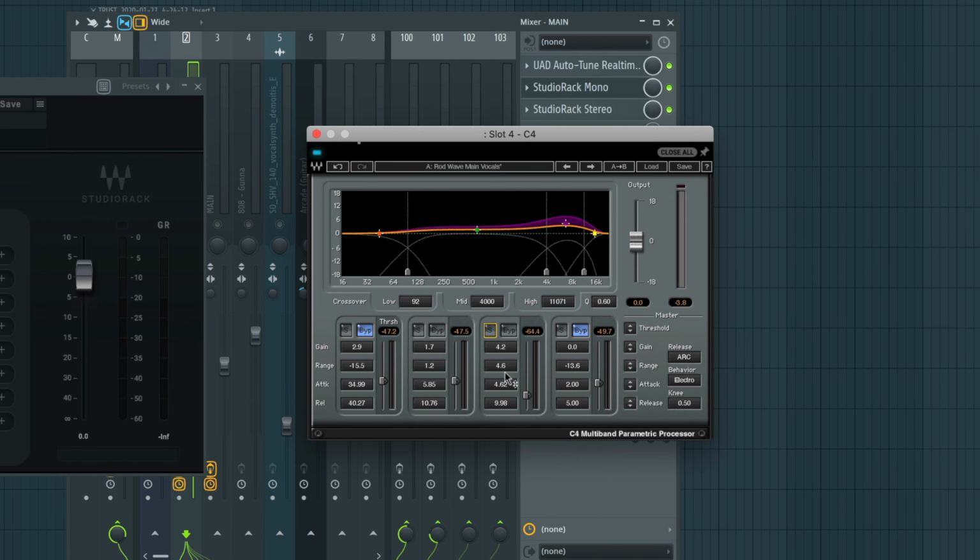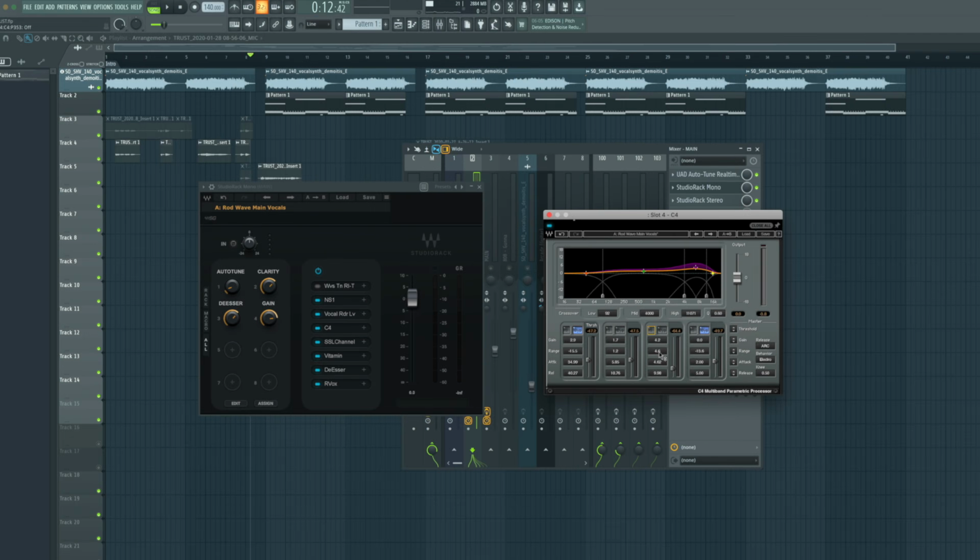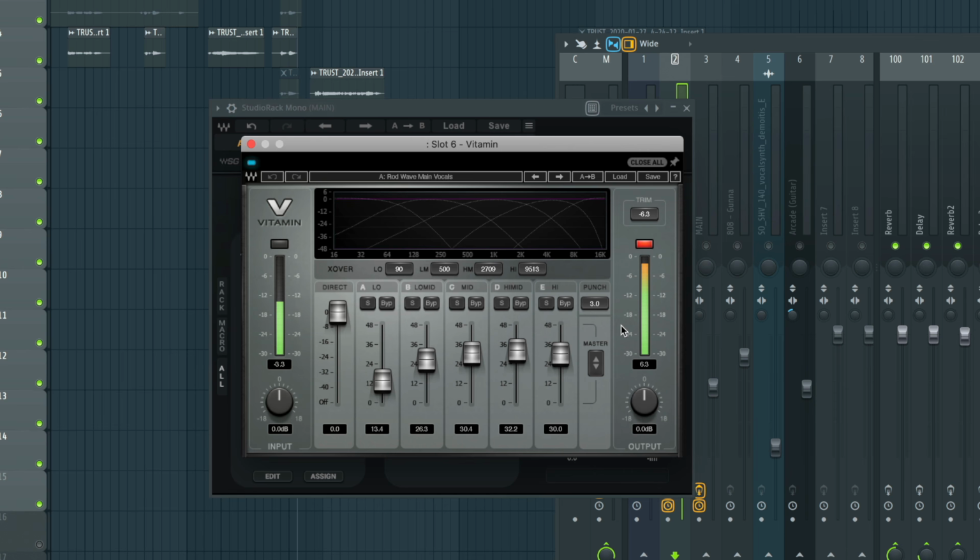You can adjust the range if you'd like, but I have mine on 4.6. It's because I wanted that range in particular to be boosted. Now, the next thing that we have is going to be Vitamin. So Vitamin is a multi-band enhancer, and it's going to increase the wanted frequencies in your mix.